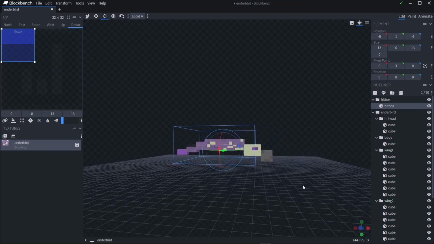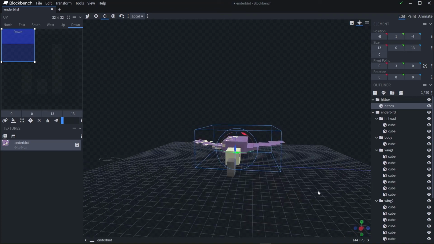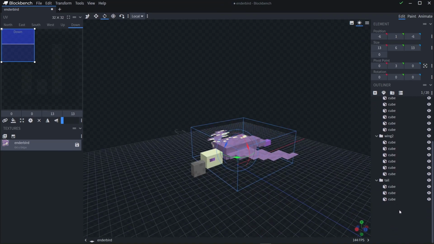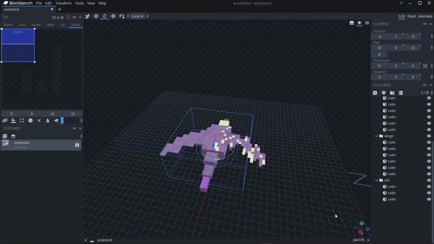It's actually kind of below the body. It's kind of weird. So yeah, that's where the rotation point is. So the hitbox is all figured out. Now I'm just going to go animate this guy. Should be pretty simple since he doesn't have a mouth or anything like that.